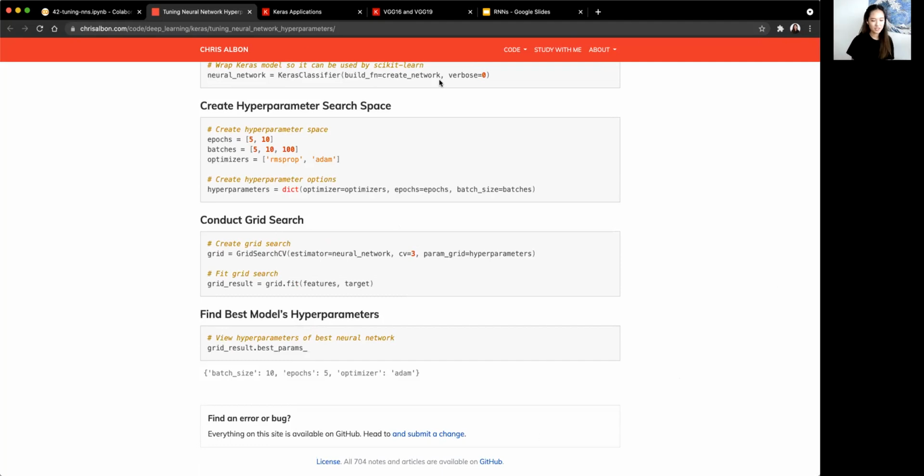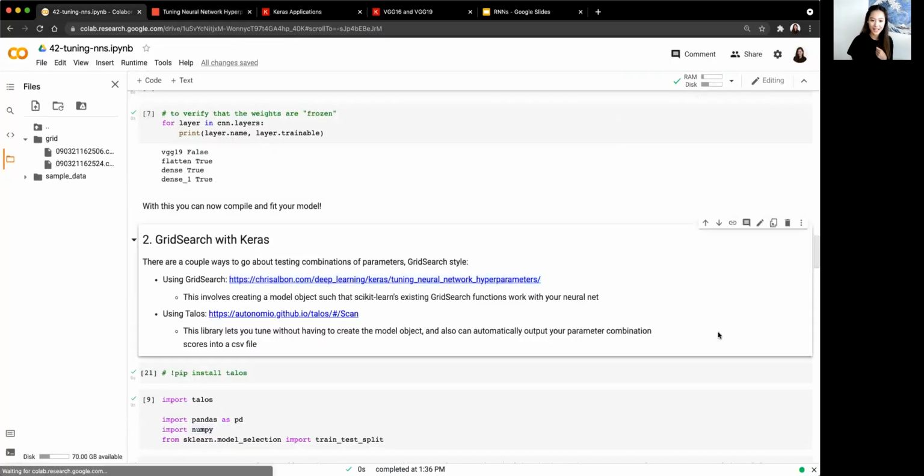So this way, some pros and cons. Pros, you're already familiar with scikit-learn. Some cons is that it is built for machine learning models, not deep learning models. So you are storing a lot of memory, and perhaps this is not being done the most efficient way for a neural network. So the next thing I want to show you all is this library called Talos.